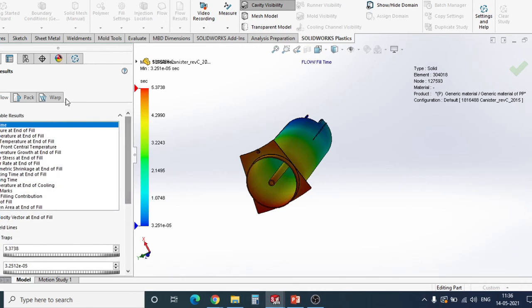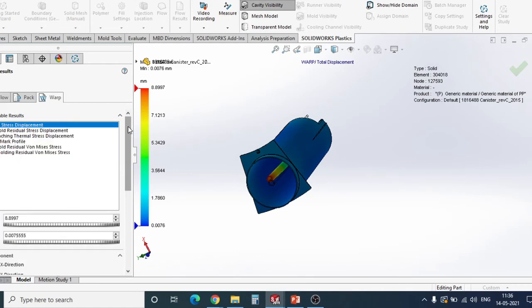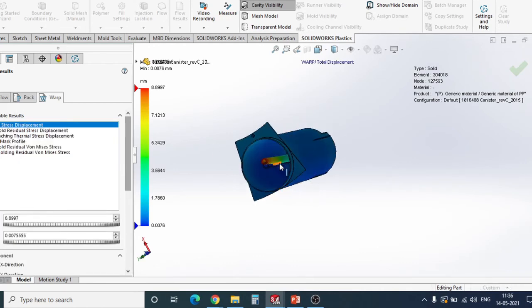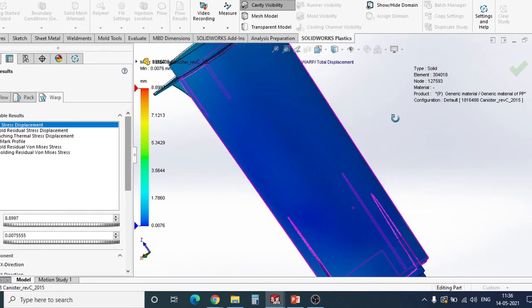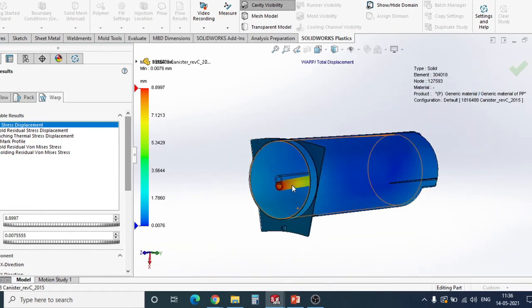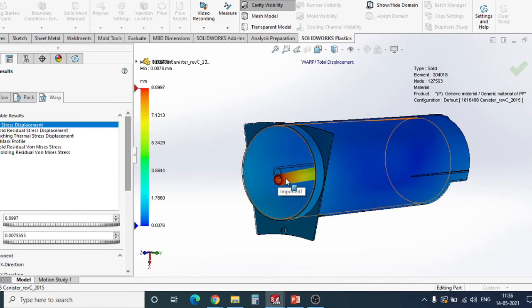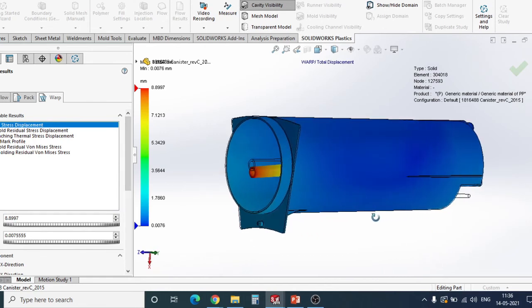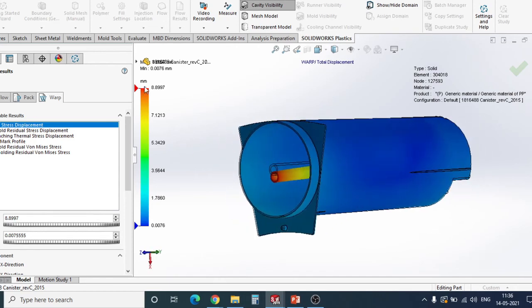Let me go to the warpage. So here we can see there is roughly 9 mm of warpage occurring. When the part comes out of the cavity, it will shrink here. Correct? So this is not a good thing. A warpage of 9 mm is very huge.